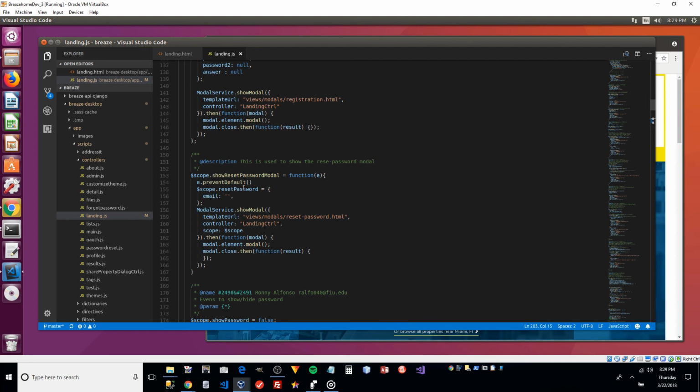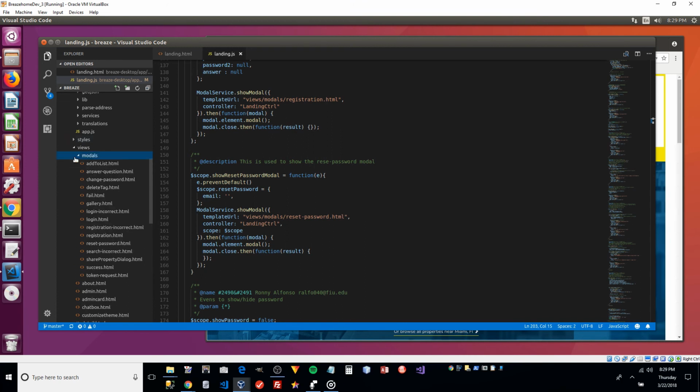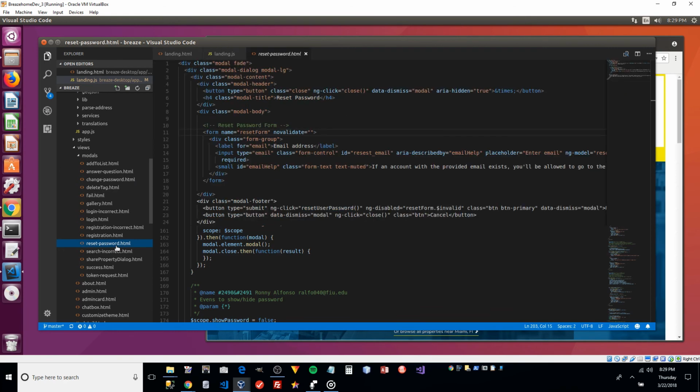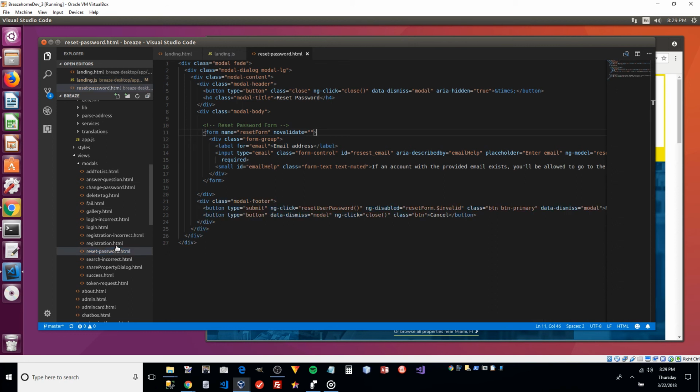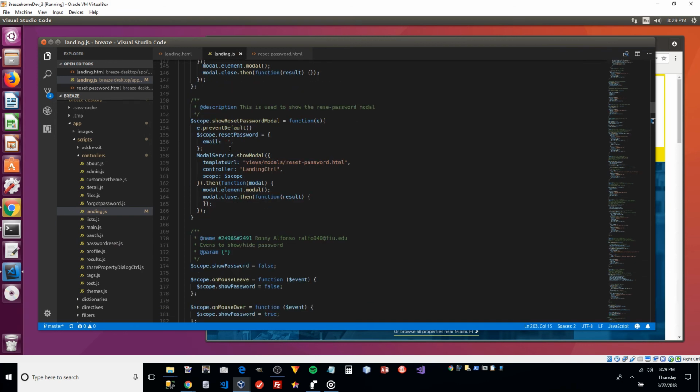The name of the modal is reset password. The modals are inside the views folder, inside the modal folder. So here is the reset password modal, and here we accept the email from the user, and after the user clicks the submit button, it will call the reset user password method inside landing.js. Let's go back to landing.js and look for reset user password.